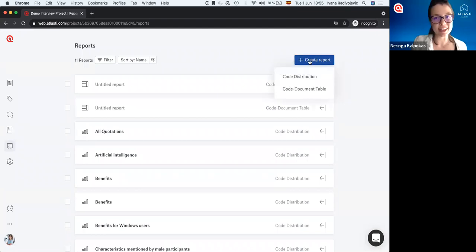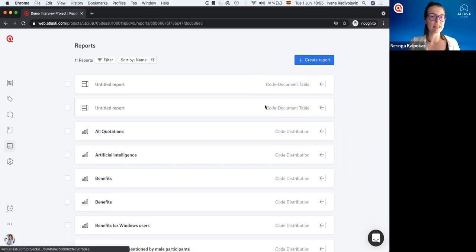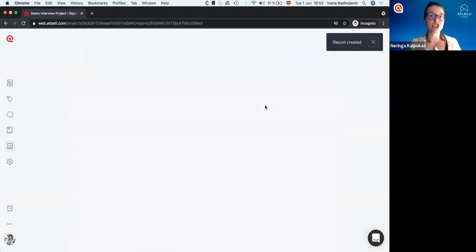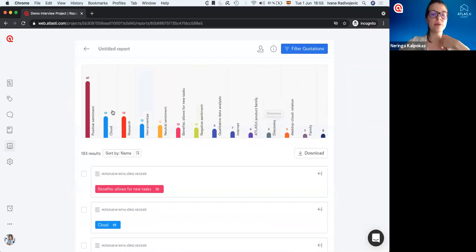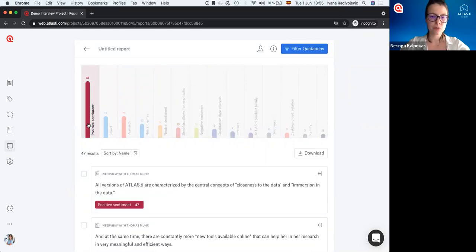We can click on the button here, and then we have two options. So the code distribution report is essentially what we were just doing in the Quotation Manager. So we can look at code frequencies, and we can decide which codes we want to look at. So maybe I want to see what kinds of positive sentiments were expressed, but not just any positive sentiments. In particular, I want to see what came from one of our participants.